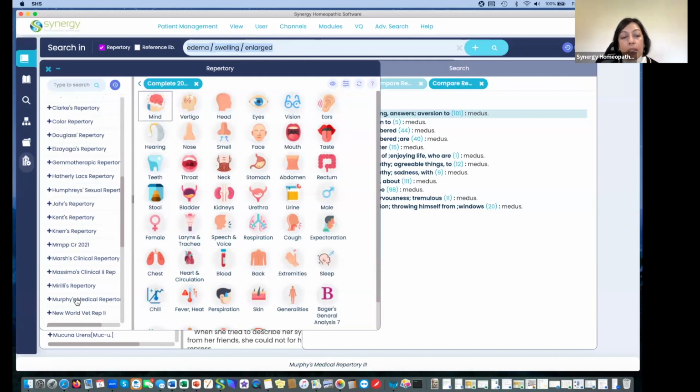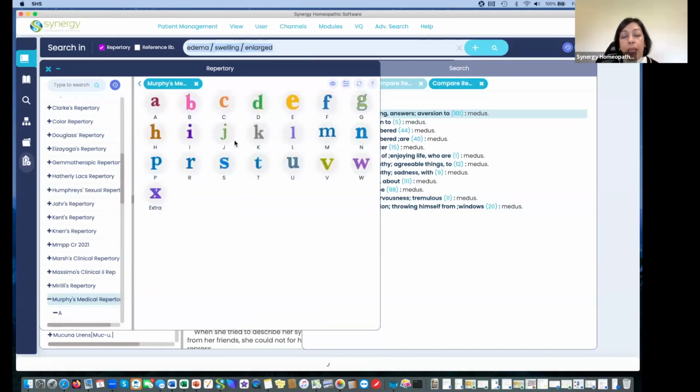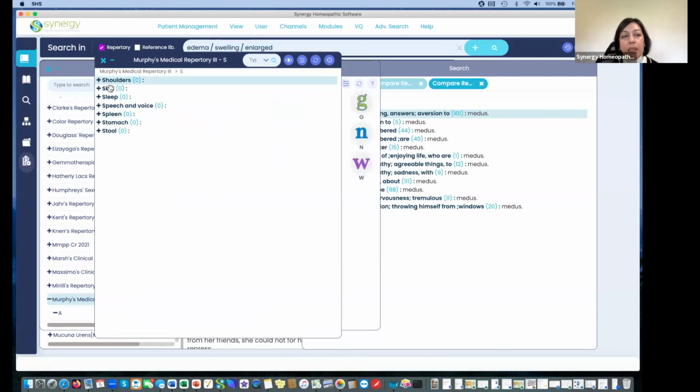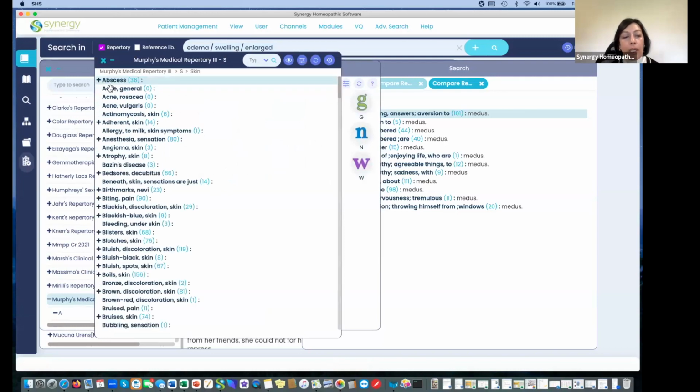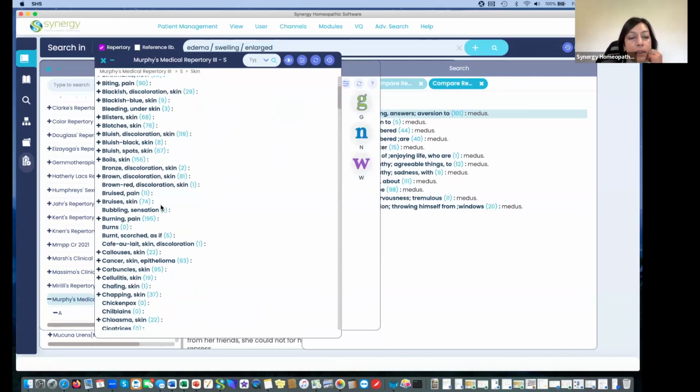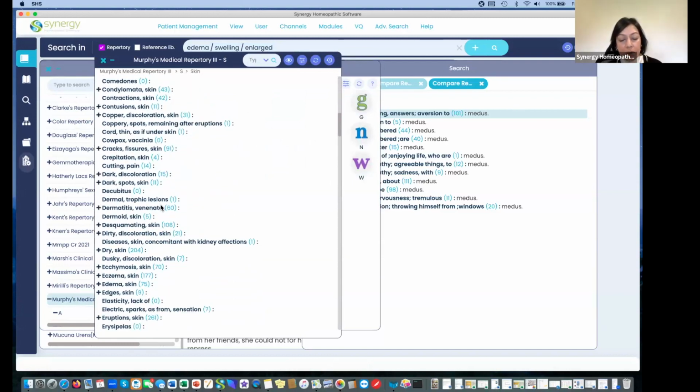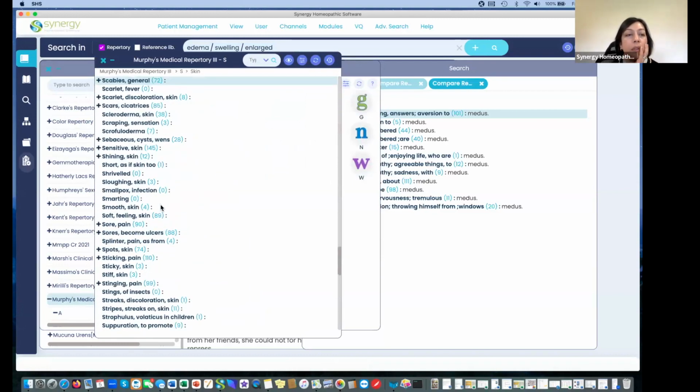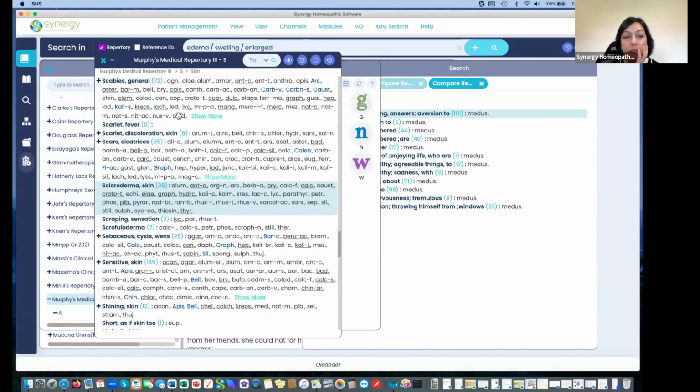But you can come in here, and what was the condition? I think you would go to skin, come up here, and then you can see generally, I don't know if scleroderma will be here. Here we go, scleroderma. And this will show you the remedies. I'm just holding down the space bar to see the remedies briefly.